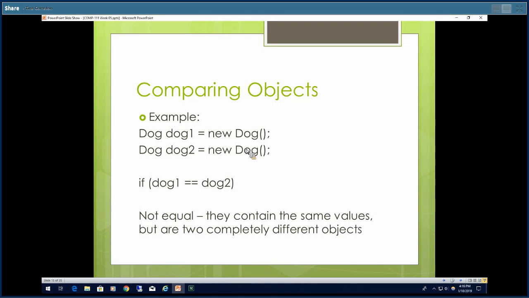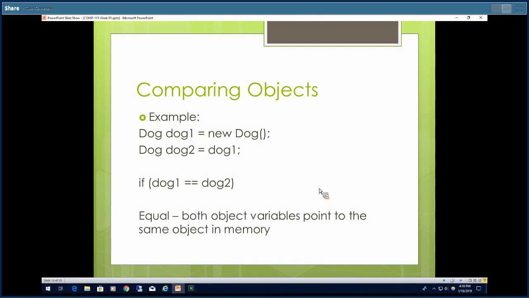We're calling our Dog constructor and creating a dog1 object, and then we're calling our default constructor again and creating a second dog2 object. So these are two different dog objects, in two different locations in memory, with two different object variable names, dog1 and dog2, but they both contain the same initial values: unknown for the name, unknown for the breed, and 0 for the age. If we say if dog1 equals equals dog2, despite the fact that all of their instance variables contain the same values, this is going to return a value of false because they both have their own location in memory.